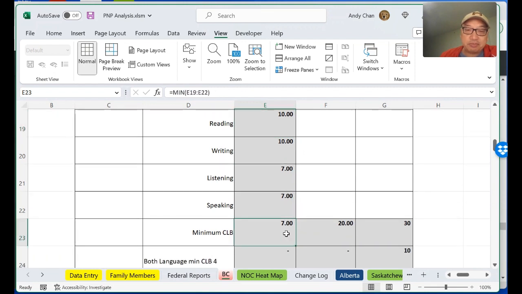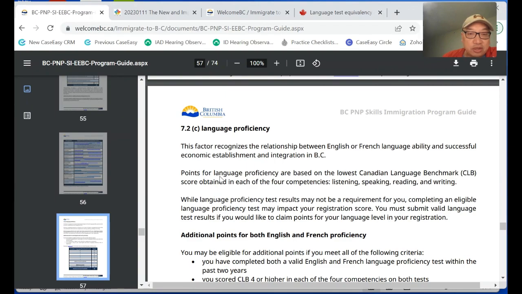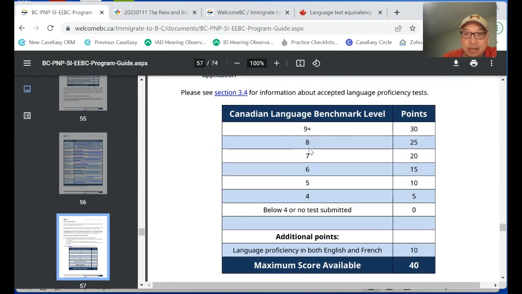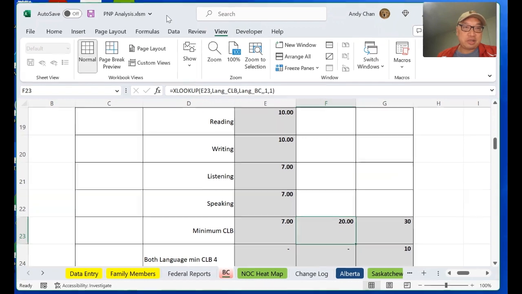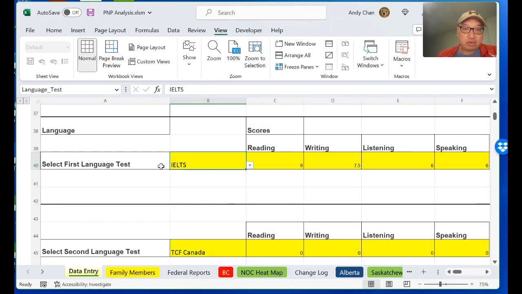In BCPNP, I'm using the minimum CLB and deriving a point score. So let me just show you that page, language proficiency. She got a CLB of 7, which is the minimum, and she's getting 20 points. All right. So that's how this is getting derived. I'm not going to explain how I came up with these formulas. I did this last year, and I want to keep this particular video rolling along.